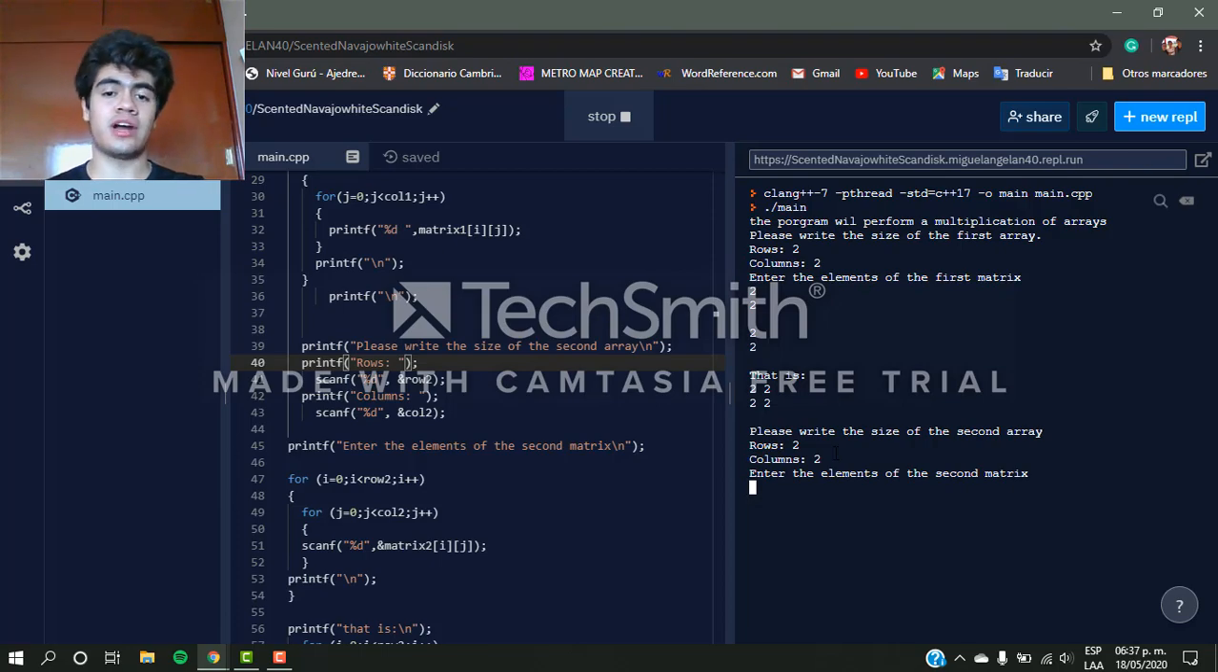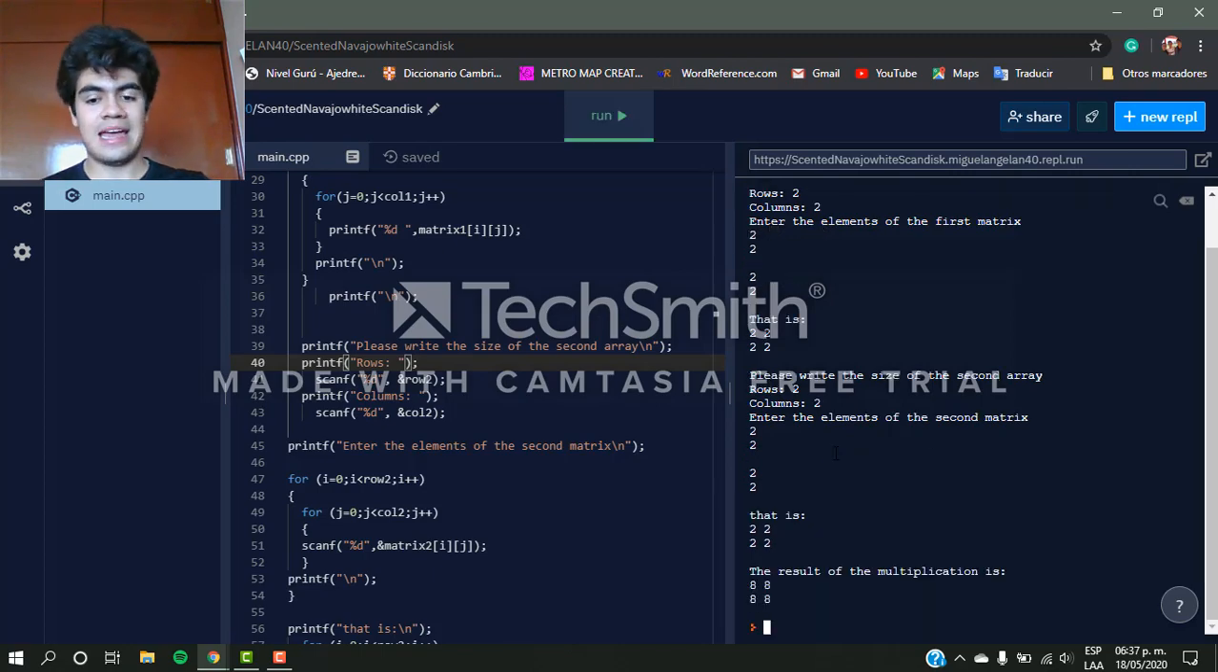And now we're going for an easier example. I will write the same elements as in the other one. So 2, 2, 2, and 2. And now we have the result. This is the numerical result.